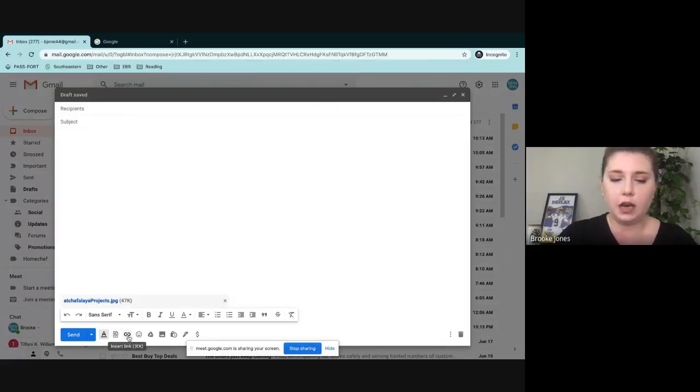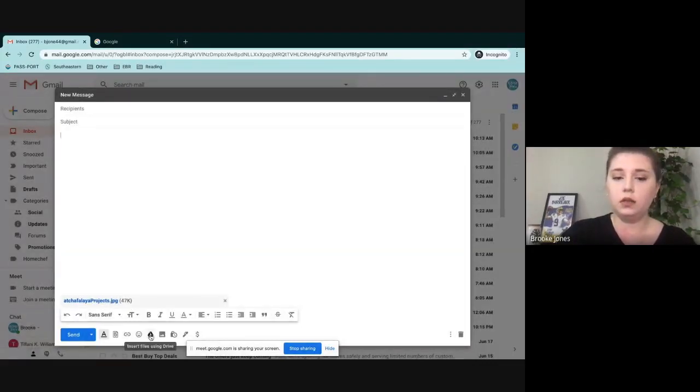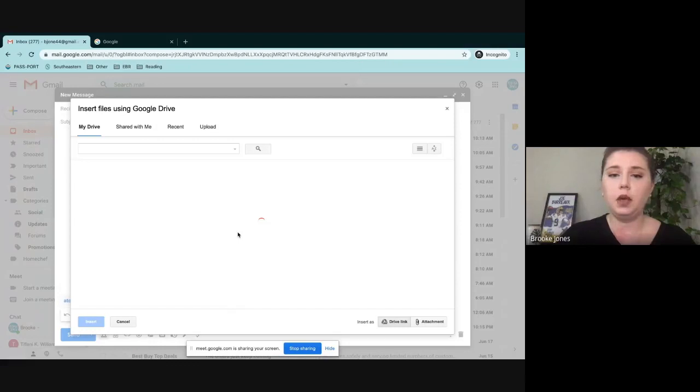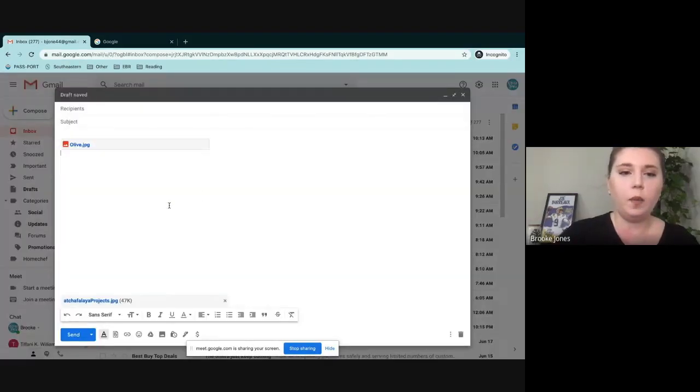Or you can insert a link. Say you wanted to share a YouTube video and you already grabbed that link, you can copy and paste the link into there. And then also this Google Drive option, a little mini Google Drive. If you click that, your Google Drive will pop up, and you select the file and select insert, and it will go directly into your message. So that's how you insert a link or a document directly into an email that you are going to send.